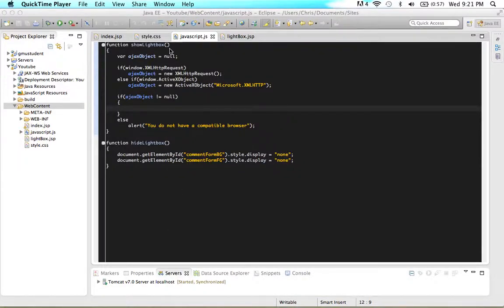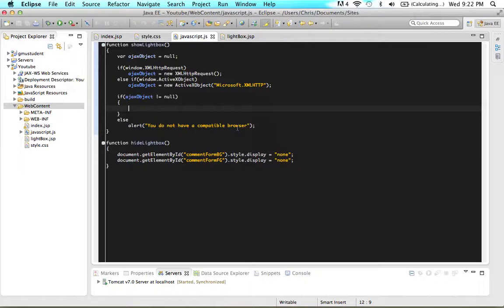In the previous tutorial, we created our AJAX object, and we said that we want to configure our AJAX object to whichever browser the user is using. If the AJAX object is not null, meaning that we got a good AJAX object, we are going to do stuff here. And if it is null, meaning that the AJAX object was not configured because we weren't ready for that browser, then we want to tell the user that they did not have a compatible browser. So, now that we understand what we did in the previous tutorial, let's keep moving forward.